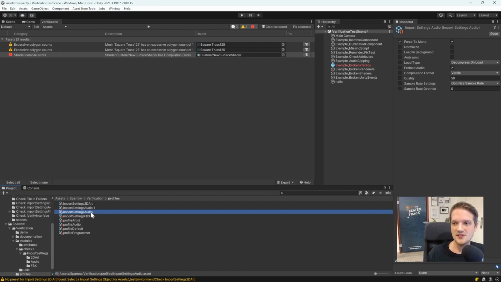You can use this system to really check hundreds of files at the same time, and then use the Fix All button to also set the import settings for hundreds of files at the same time. So this is a pretty powerful system that you can use. That's pretty much it for the release version of Sparrow Verification.